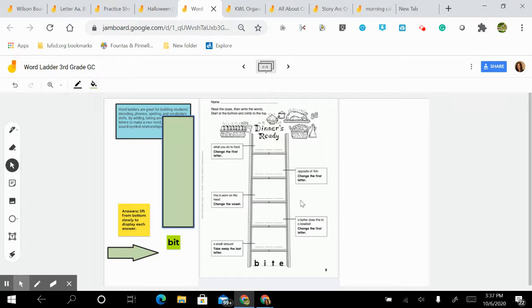Word ladders. Here's a Tim Rudzinski word ladder. Kids can read the clues and work together and pull up this little box that I created here to make new words.